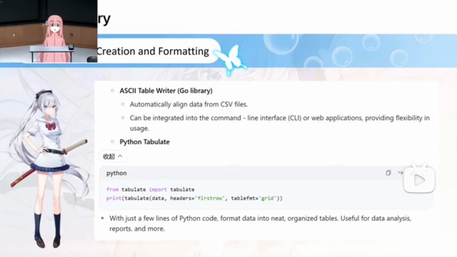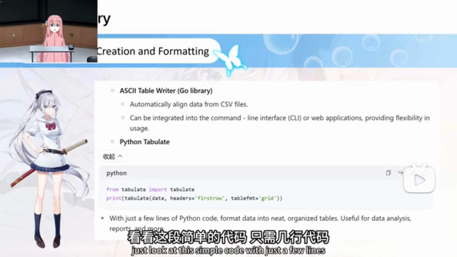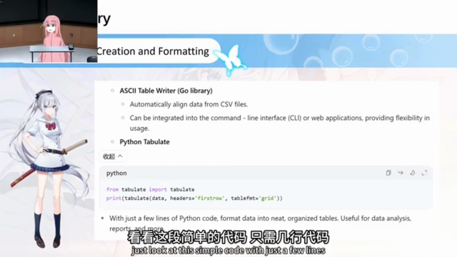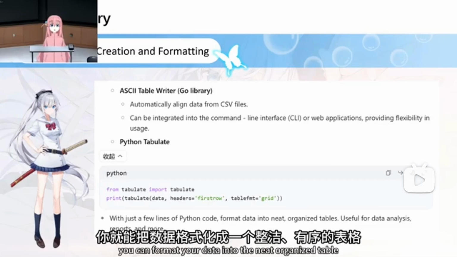What is that translation? I don't think that's how you typically write Chinese subtitles. Why do you have commas here, just a few lines, but not here? Why, brother? My brother. You can format your data into a neat, organized table.